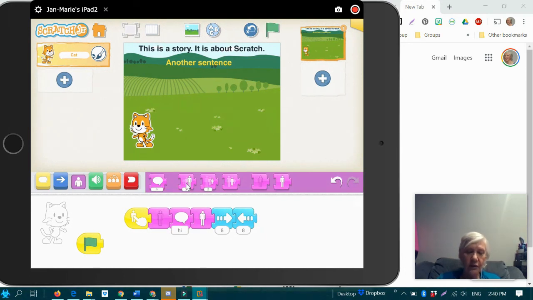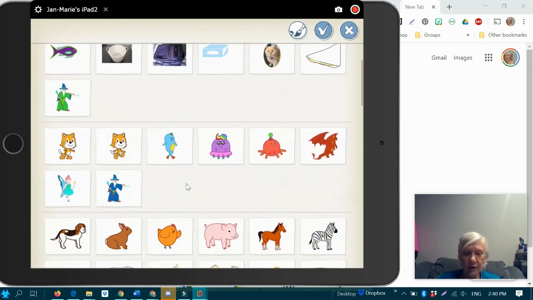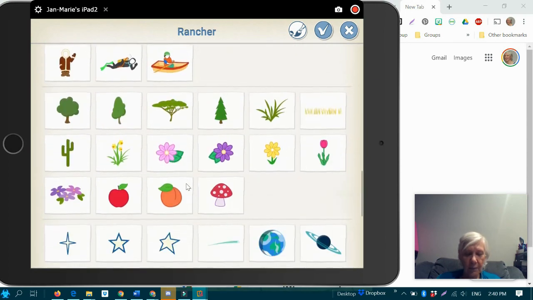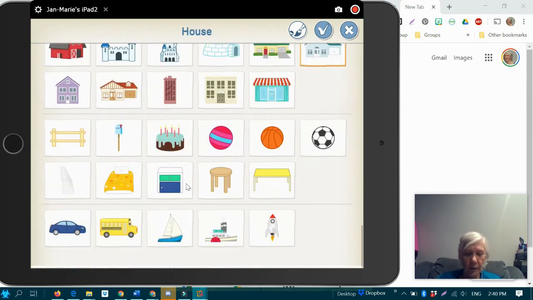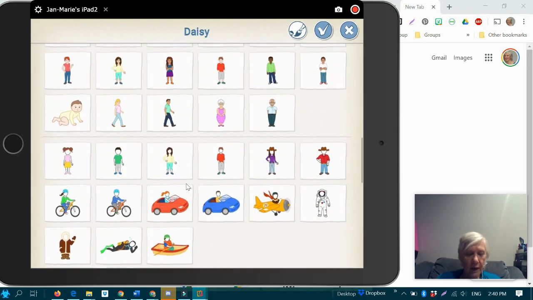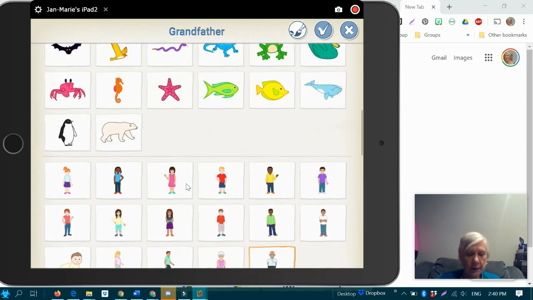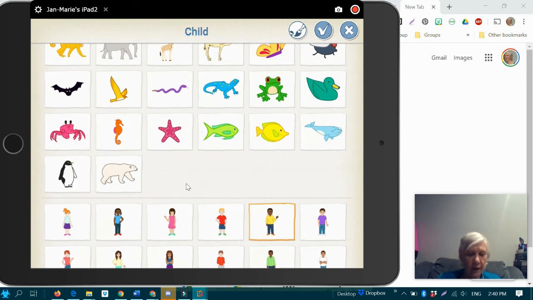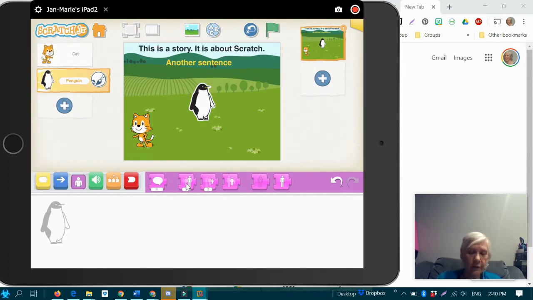The other thing you might need to do is to add different characters. So over on the left hand side, where there is a rectangle with the cat on, you can click the plus, and you can select another character. So I might want to, let's see if we can find a person, an animal I mean. So let's have a penguin. Click the tick. So I've now introduced another character.